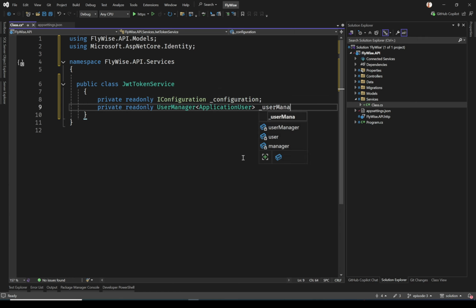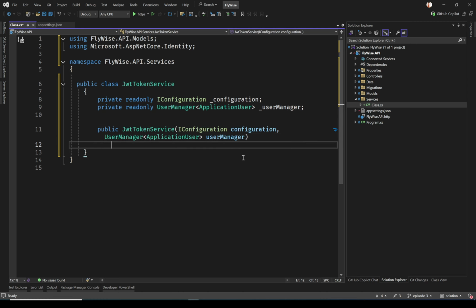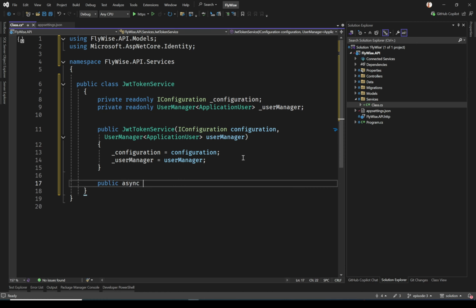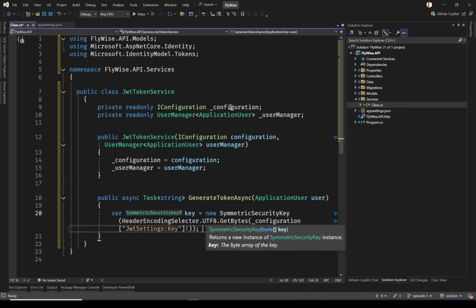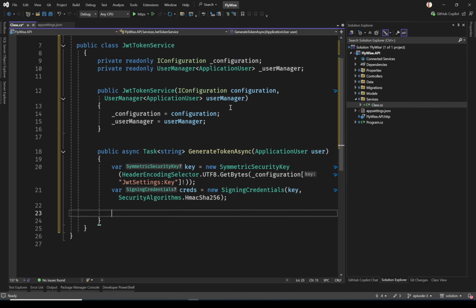I've got two dependencies, configuration and user manager. Based on our application user type, I'm going to inject these two. Then I've got this method called generate token async, which takes an application user and returns a string. So this is my symmetric security key. This is my signing credentials.